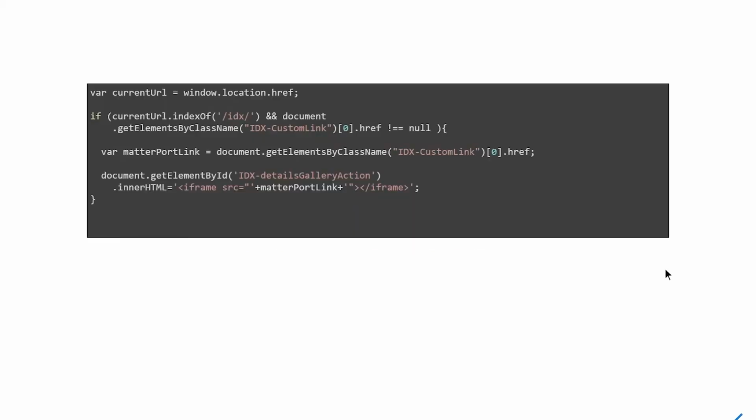So this is the code I used, and I'll go through it line by line really quickly. First thing I do is get the location. In this code, I want to be sure that I'm on an IDX page. The details pages all have /idx/ in them. Current URL is window.location.href. That will give me where I'm at right now.